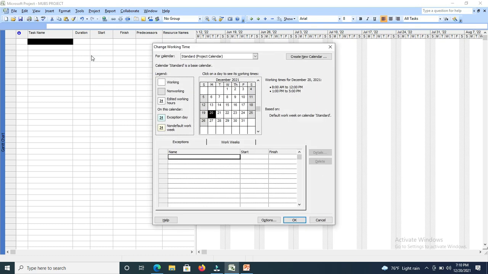Now when you click on Change Working Times, remember you were asked to use a standard calendar. There are so many calendars, but you've been asked to use a standard calendar. This is how a standard calendar looks like, and this is the key to whatever is in here. Now we have two tabs here. Exceptions tab, this helps you to determine the public holidays in that project. Then work weeks, these are the days that these employees are going to work.